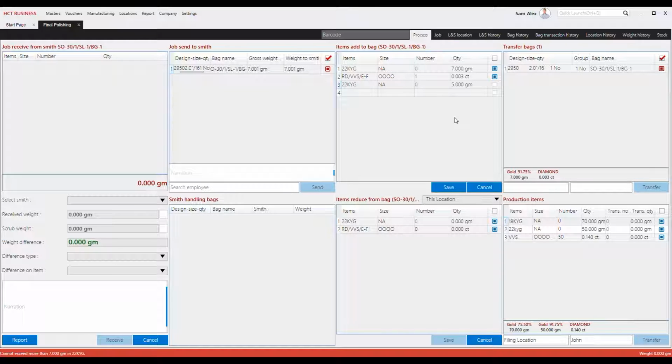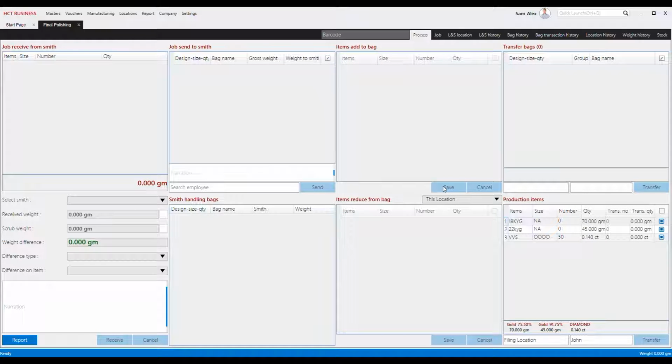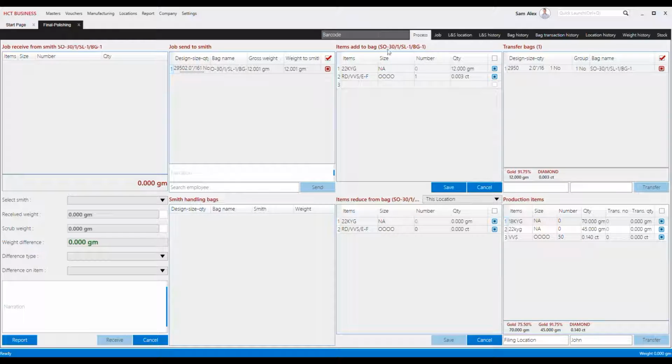Suppose the order bag is for 22 kg, there we cannot add 18 kg. Then we can save using the Save button. See the details. If you want to cancel the given details, we can use the Cancel button. We can reduce the items from this location.